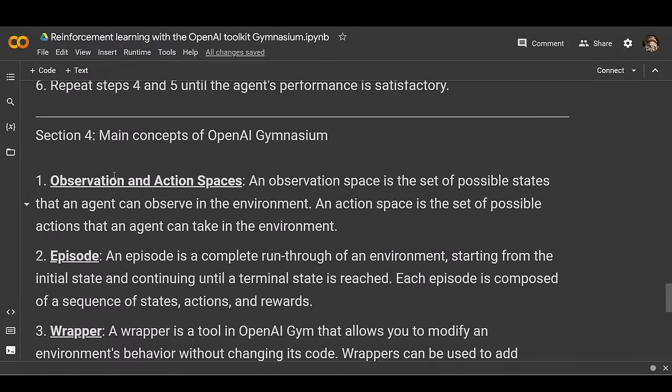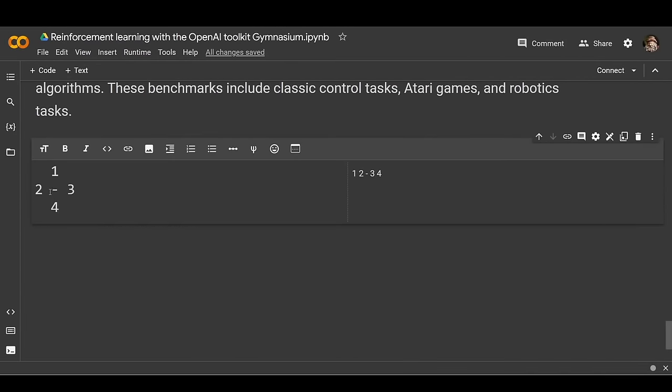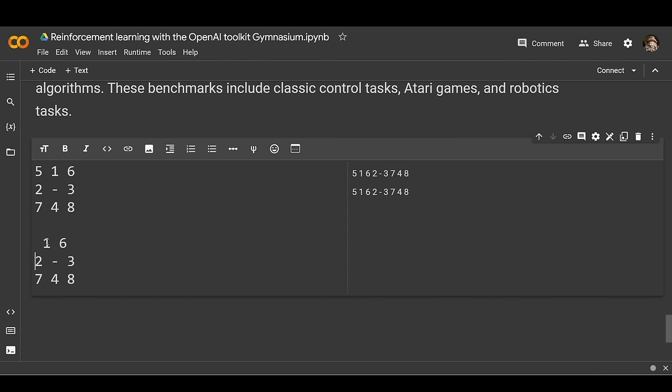Also, in this case, the observation space will be right here. So action space is different than the observation space. This is the full action space, and the observation space will be, we change it up. This is the action space. This is the observation space.